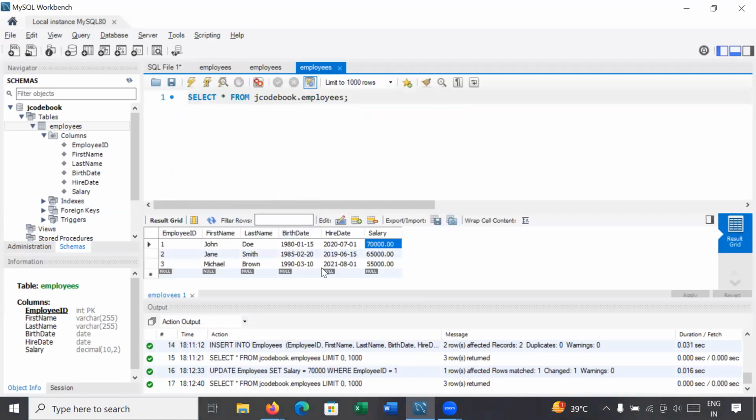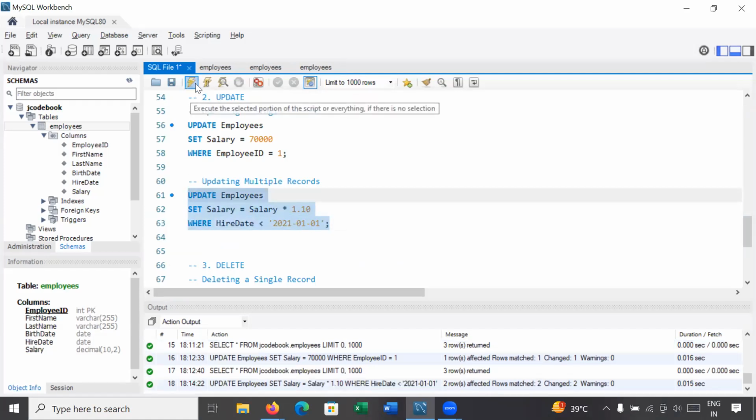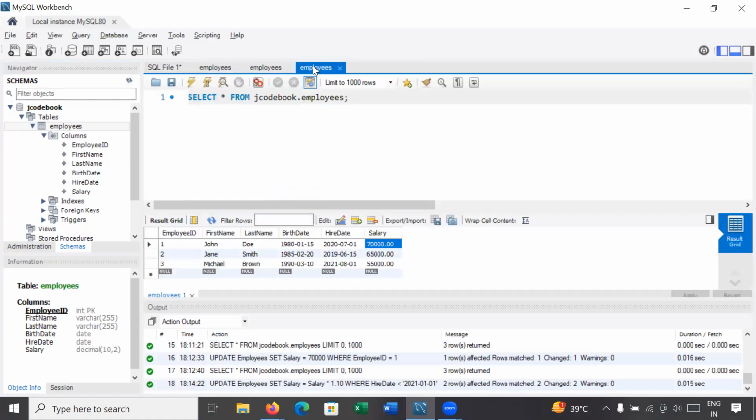Here you can see this is the hire date, right? 1/1/21 means John and Jane who were hired before 1/1/21. So let us see whether the update will be there or not. Select it and execute it, refresh it, and here you can see whether it is updated or not.